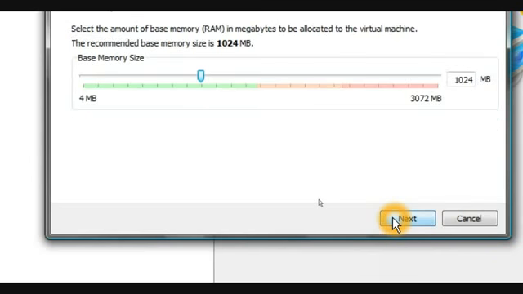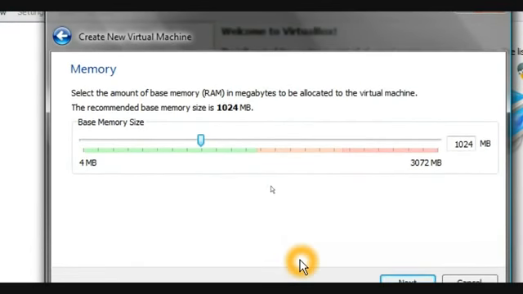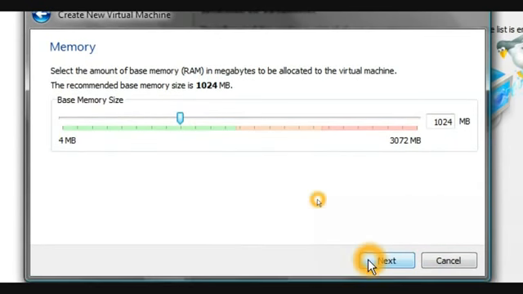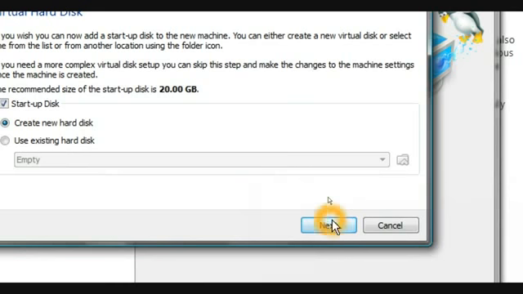Click next, and it will ask for the memory. Currently my system has 3 gig of memory, and it's going to use 1 gig for this virtual machine. It basically depends on what you actually need. I'll leave it as 1 gig because the minimum requirement for Windows 8 is 1 gig. And the next is to create a hard disk. I would say next and create a new hard disk.